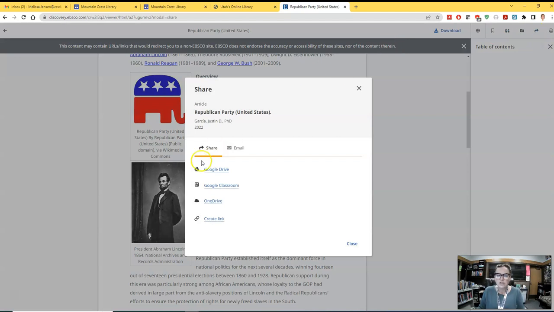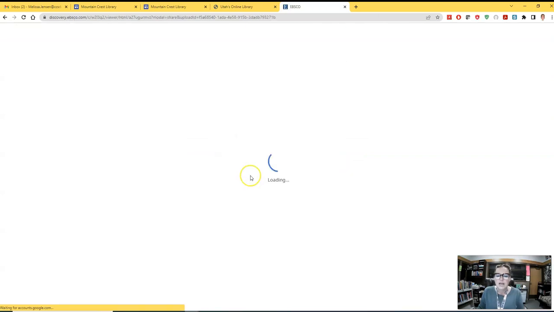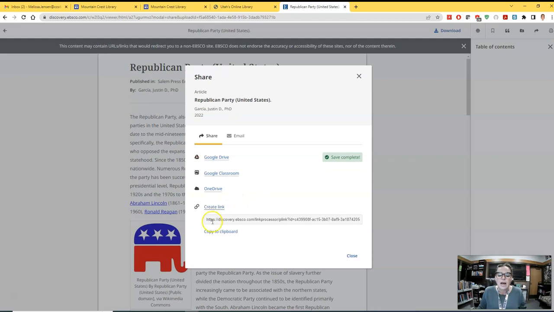So Share, the first thing I want you to do is send it to your Google Drive. And it will ask you for permission and you'll give it permission. And then it will be right there in your Google Drive under Recents. Then once that's done and it tells you it's done, save completed, go down here to Create Link. I always want you to create a link and paste that right under your citation.